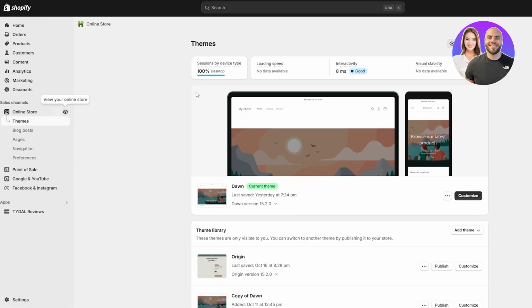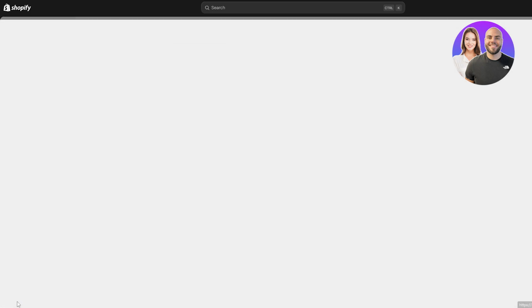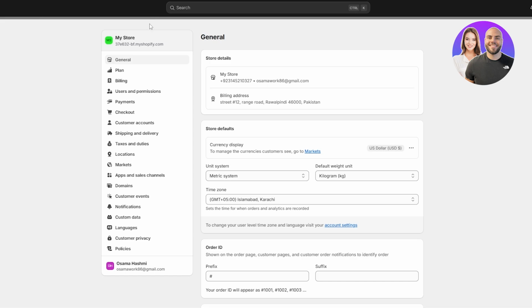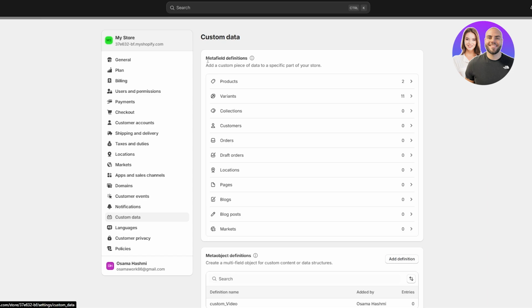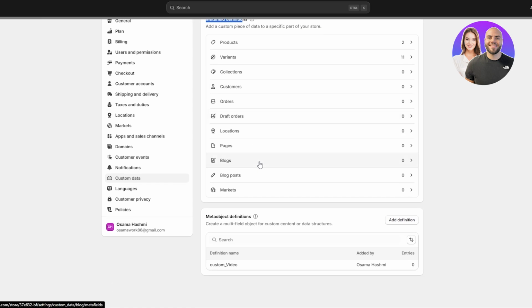Now, when you log into your Shopify store, you want to go into the settings section. If you click on the settings section, you're going to see a bunch of different options. Here, you want to come over into custom data. You click on custom data, and here you're going to find Metafields. Now you can see we can add Metafields into almost any option. So we've got product Metafields, variant Metafields, collection Metafields, customers, orders, a bunch of different options, and we can add different Metafields into them, right?